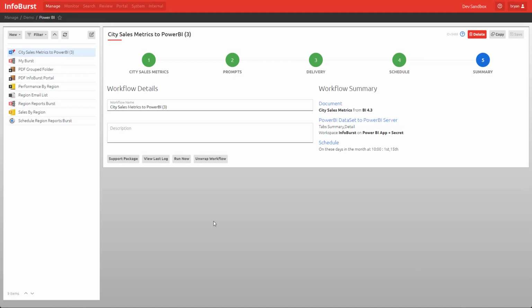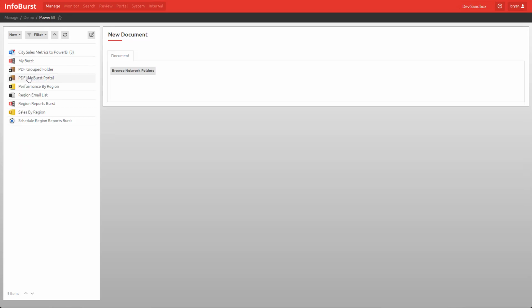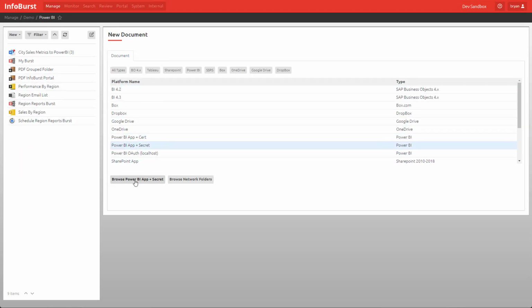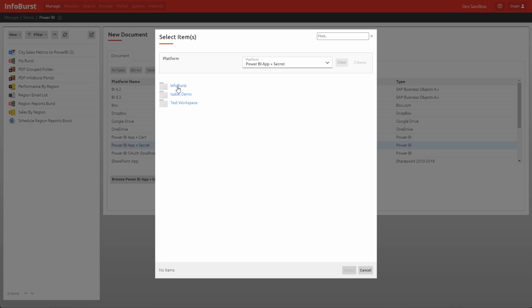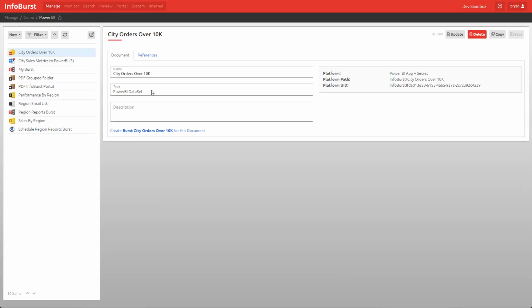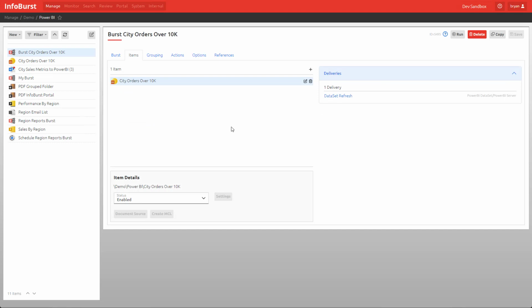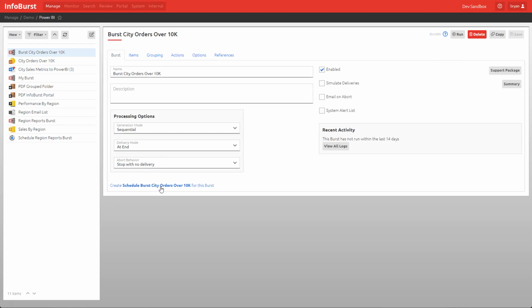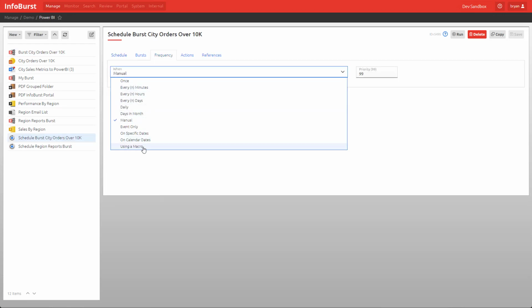InfoBurst also has the ability to schedule native Power BI datasets. These are datasets that were not created by InfoBurst. So here I can add a dataset from Power BI to InfoBurst. We'll select our city orders dataset. And from there, we can add the data set to an InfoBurst schedule where we can use the advanced scheduling features like event-based scheduling, macro-based scheduling, custom calendars.